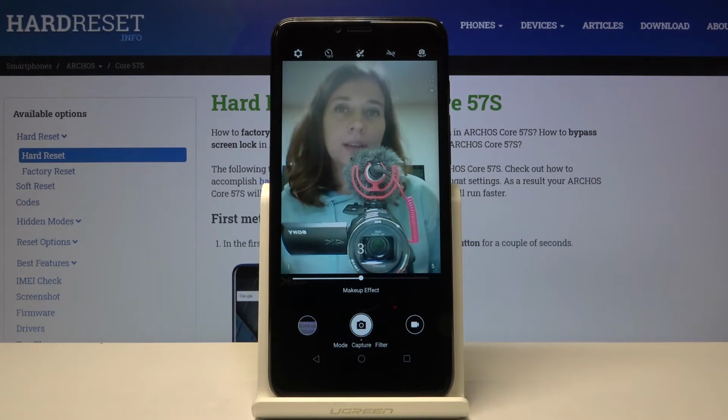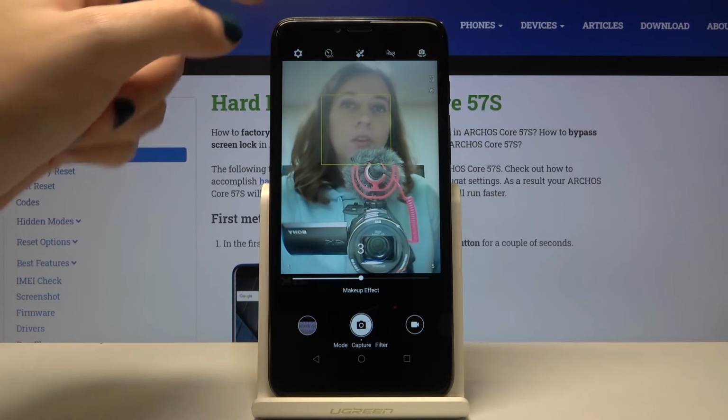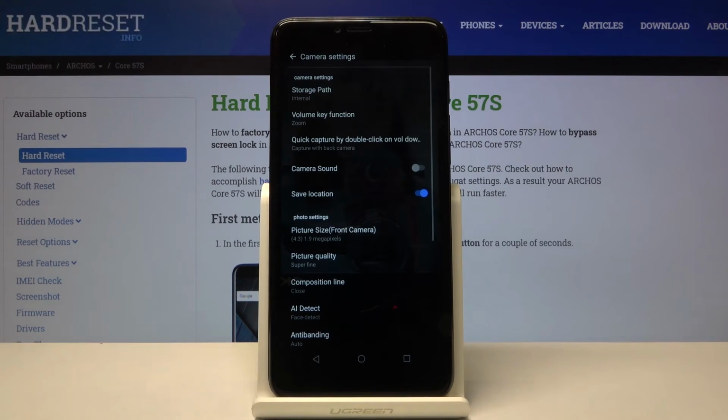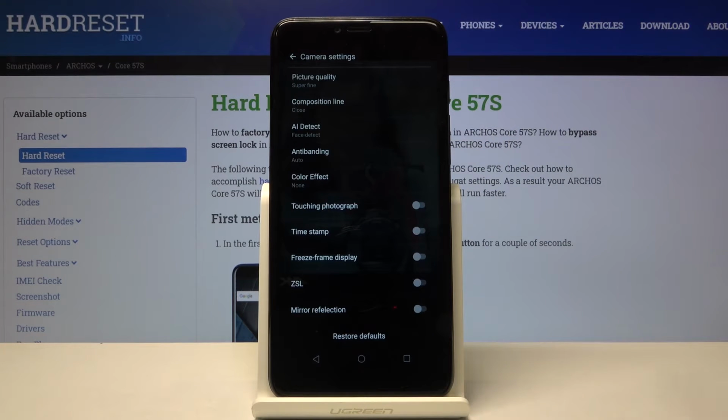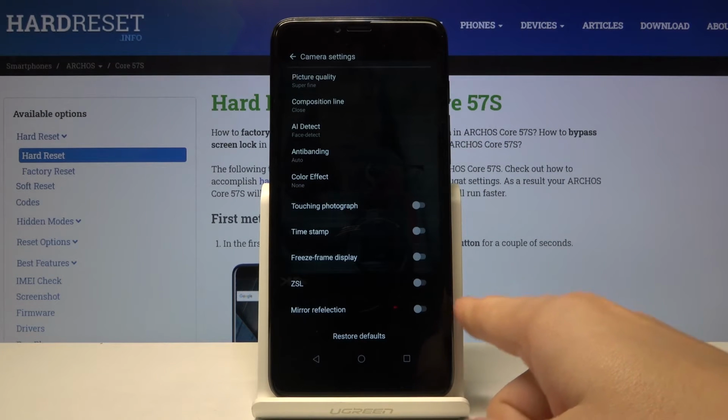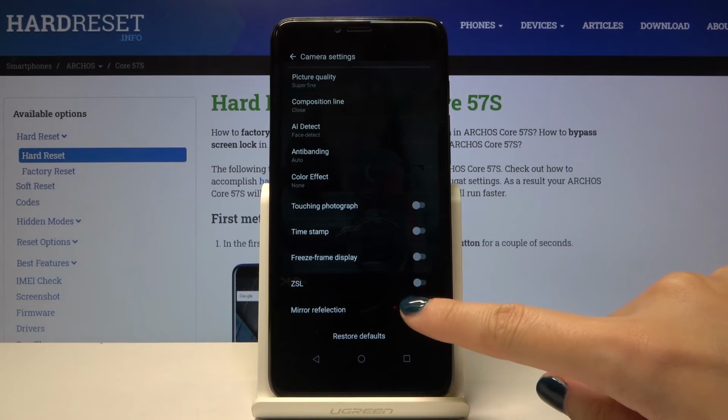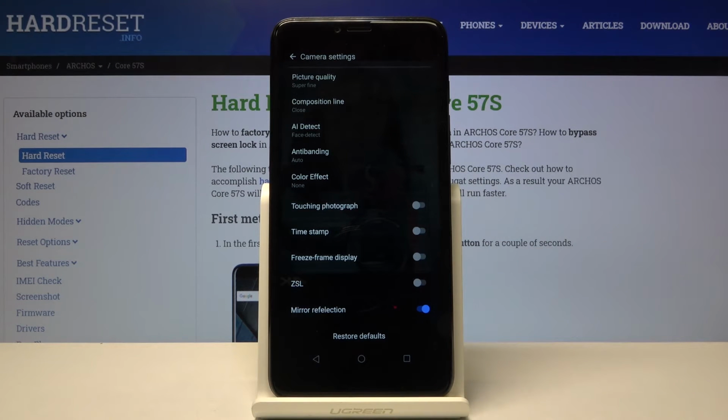So from here let's go to the left corner. When we tap on this button we can open the advanced camera settings. Now let's slide down to the end. As you can see here we have the mirror reflection option, so by using this button we can turn it on and turn it off like that. This is how it works here.